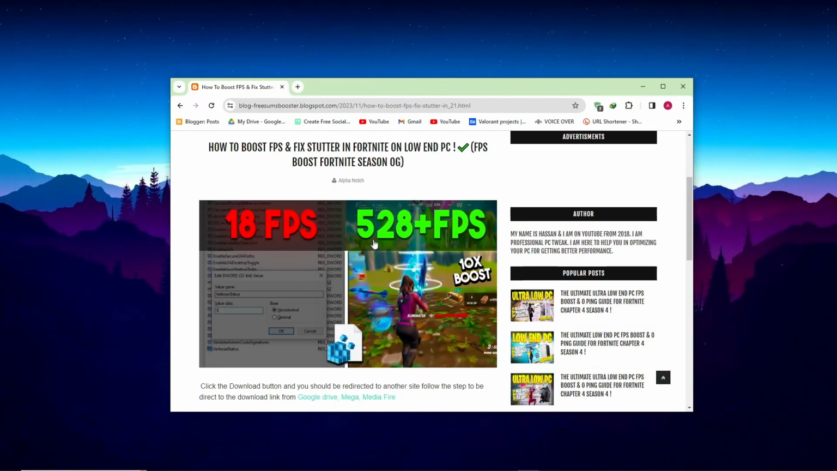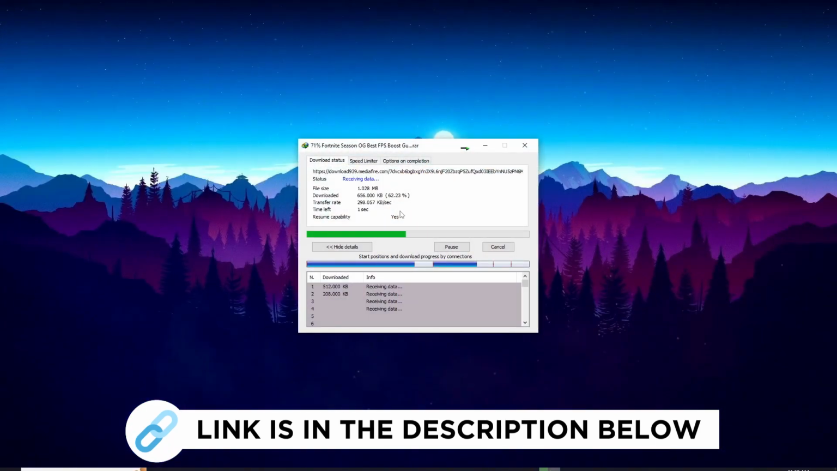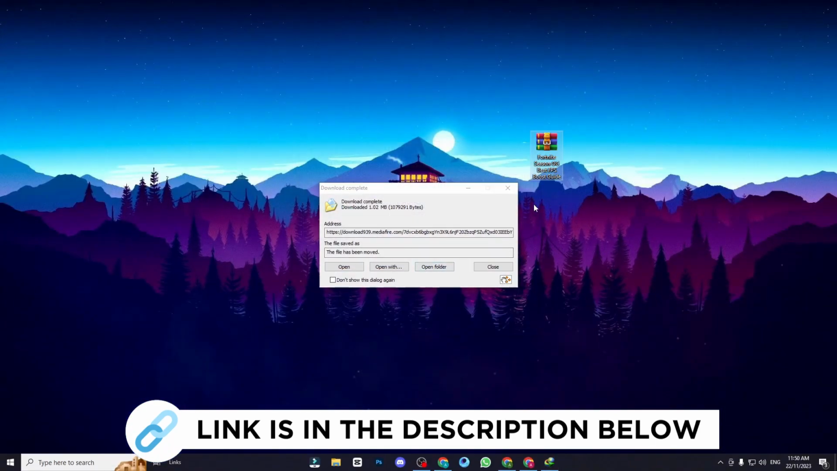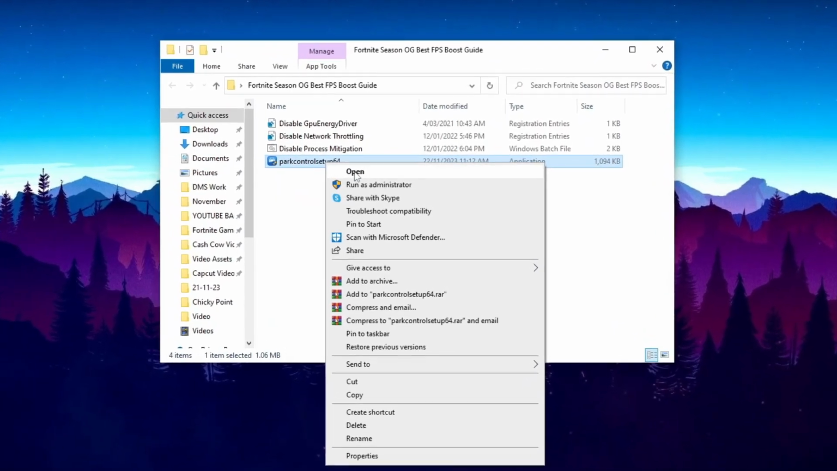Go to my website and download the FPS Boost tool and tweaks file from the link in the description. These optimizations aim to enhance gaming performance and FPS. Install Park Control and follow the guided settings to potentially enhance gaming performance and FPS.